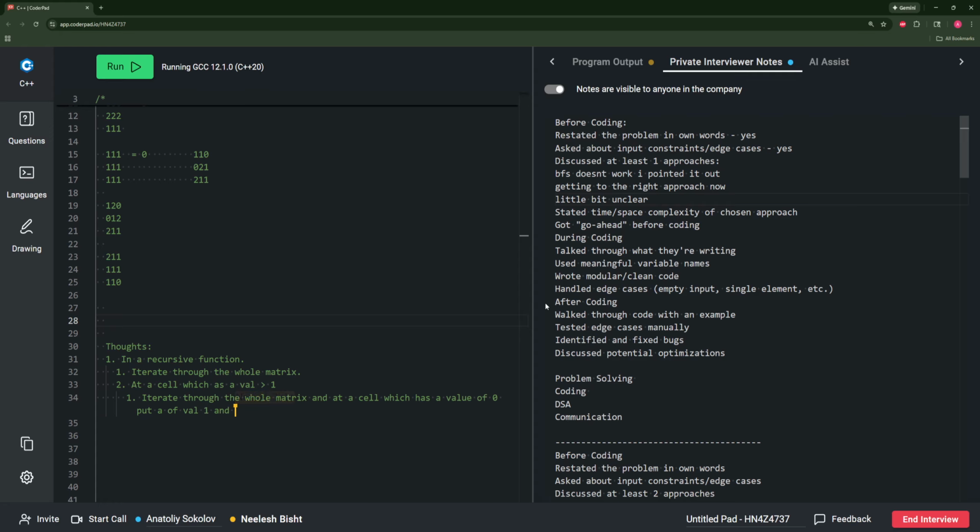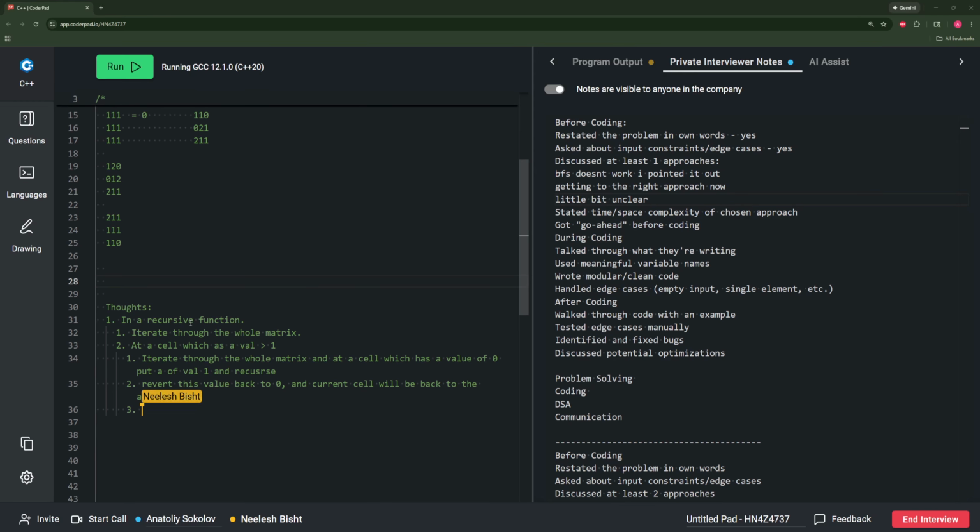And then basically recurse. Once we come out of this recursion, we are just gonna revert this value back to 0. The cell which was changed from 0 to 1 will be made back to 0, and the current cell's value will also be back to the actual value it had. And this we will do in recursion.